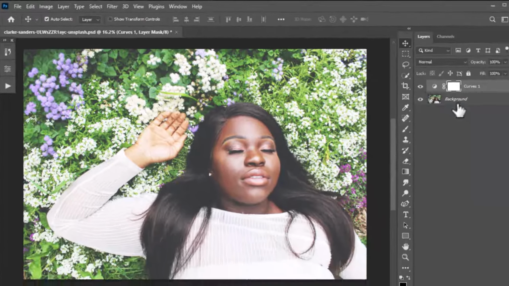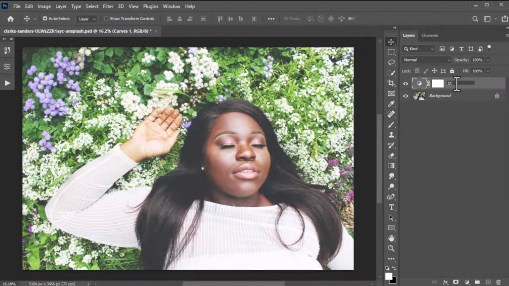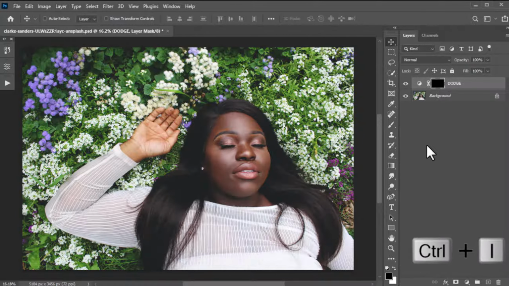Then rename this layer to Dodge. After that select Mask and invert the layer by pressing keyboard Ctrl+I.